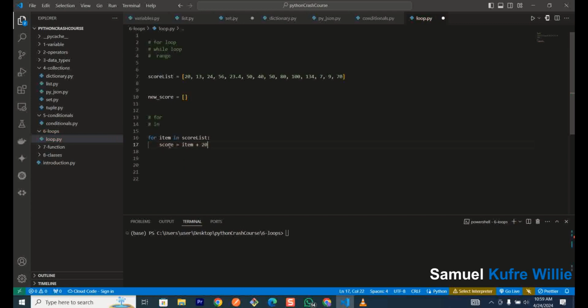So what we are doing here is that when we get a particular item, we add 20 to it, and we assign it to a new score. In essence, when we get to 20 here, we add an extra 20 to it, and then we assign it to a new score. When we get to 13, we add 20 to it, and then we assign it to a new score. When we get 24, we add 20 to it, and then also assign it to a new score.